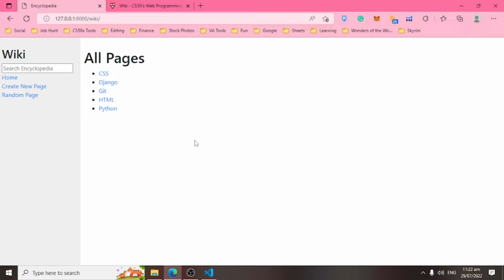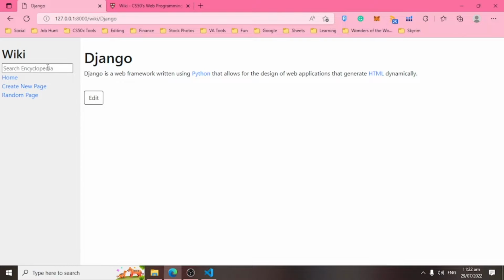We also have the option to search for an entry using this search bar. For example, if we type in a query that has an exact match, say for example Django, we should be redirected to Django's contents page.